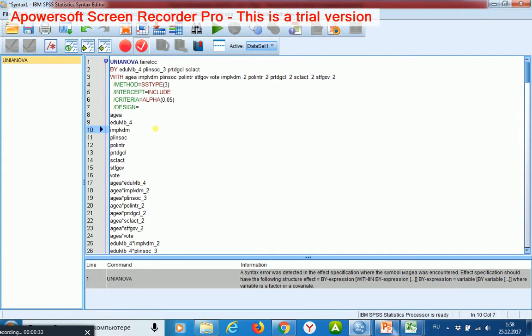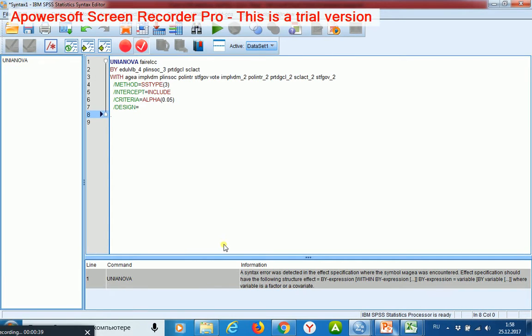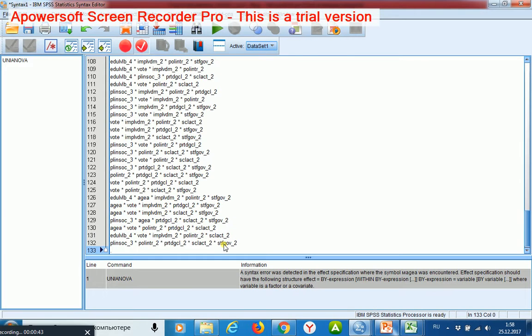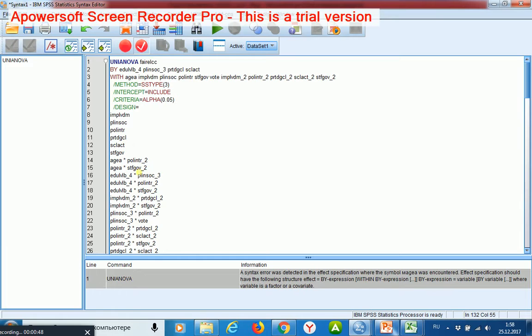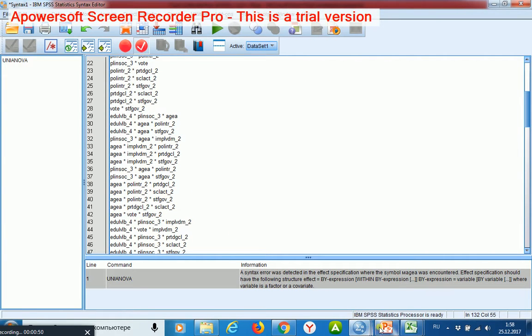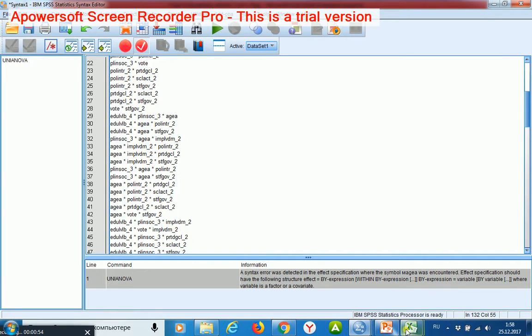In the syntax file I change my original design into a new design, which contained all those effects which are selected because they are strong. Then I restart.